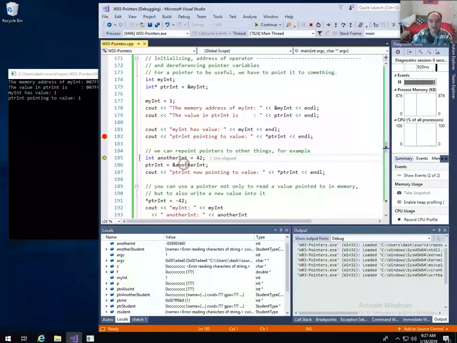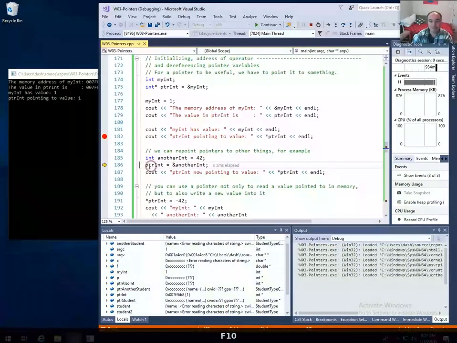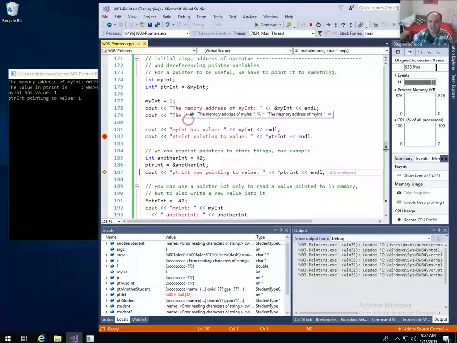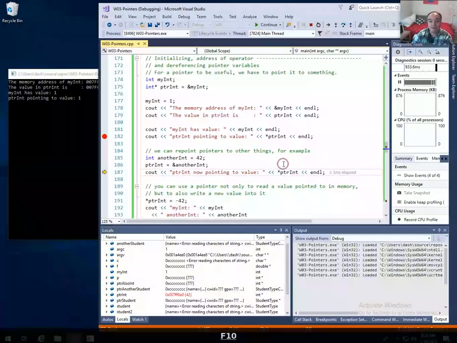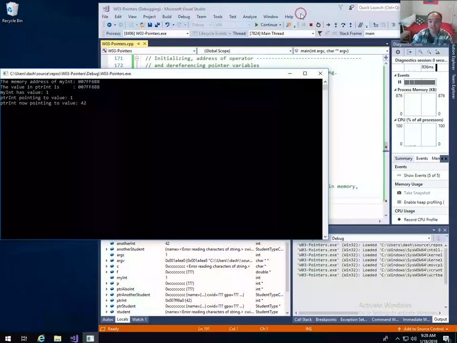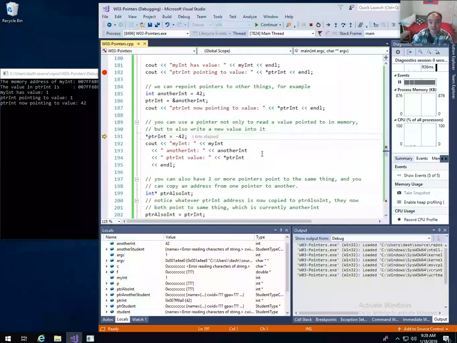So if we create another int, and we assign 42 to it, and we point pointer int to that. Now if we dereference pointer int, remember, my int has 1, another int has 42, so if we dereference pointer int now, it should be pointing to this 42 value. So we should see 42 come out here on our cout, on our terminal output.